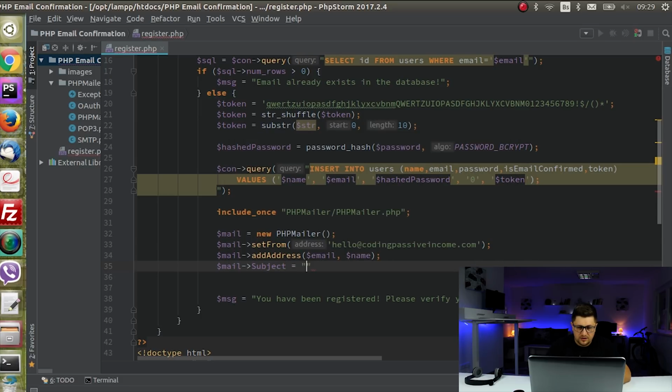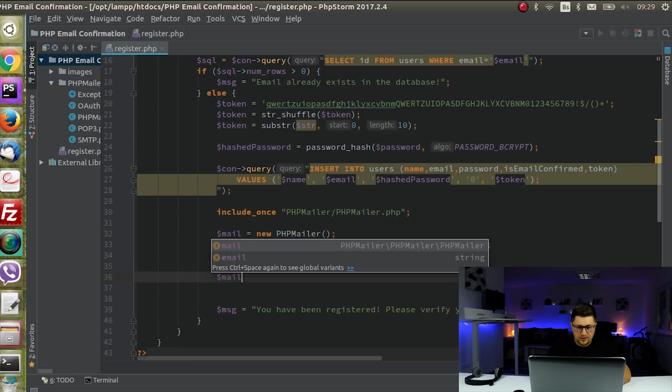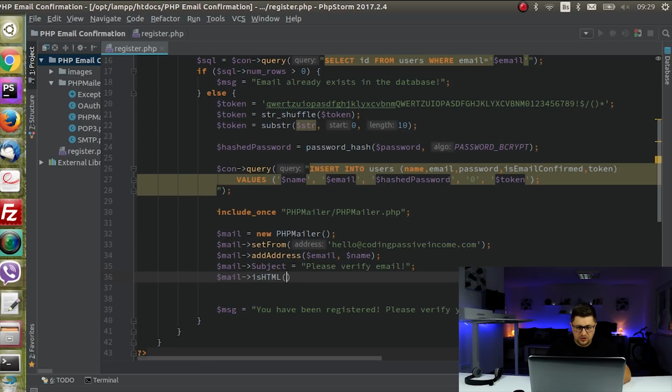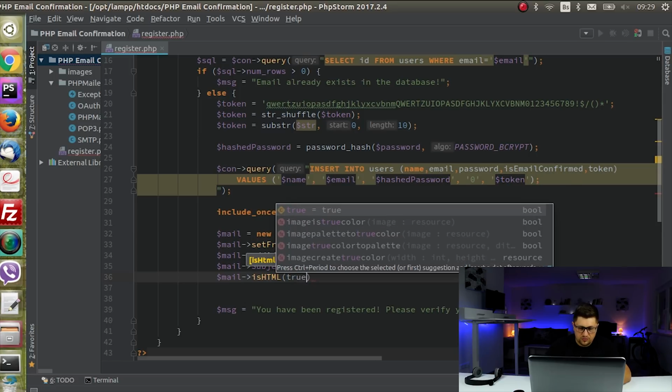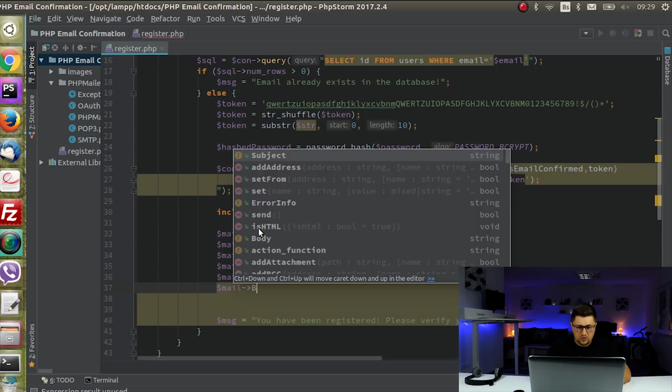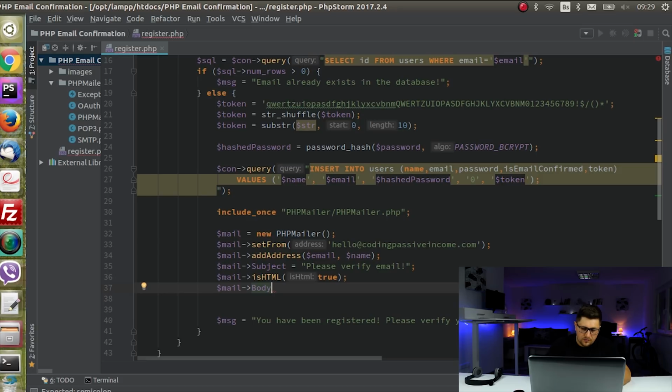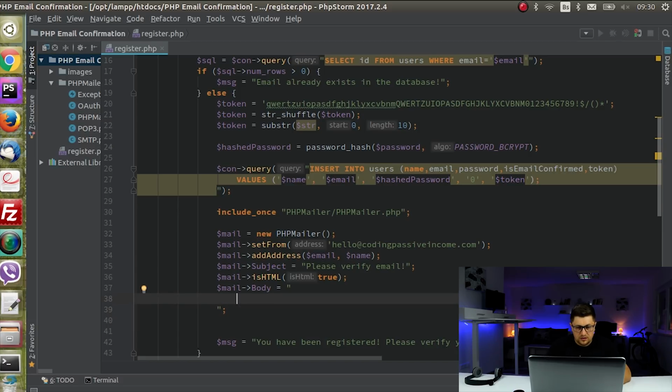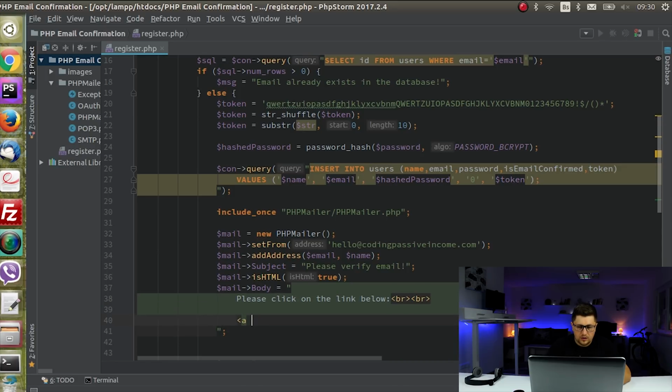So I will say please verify email, and then we need to set if it is HTML or not. I will set it to true. Okay, and then we need to create a body of this email. So I will make it very simple. So maybe let's say please click on the link below. I will set 2 new lines, and then we are going to create one link.